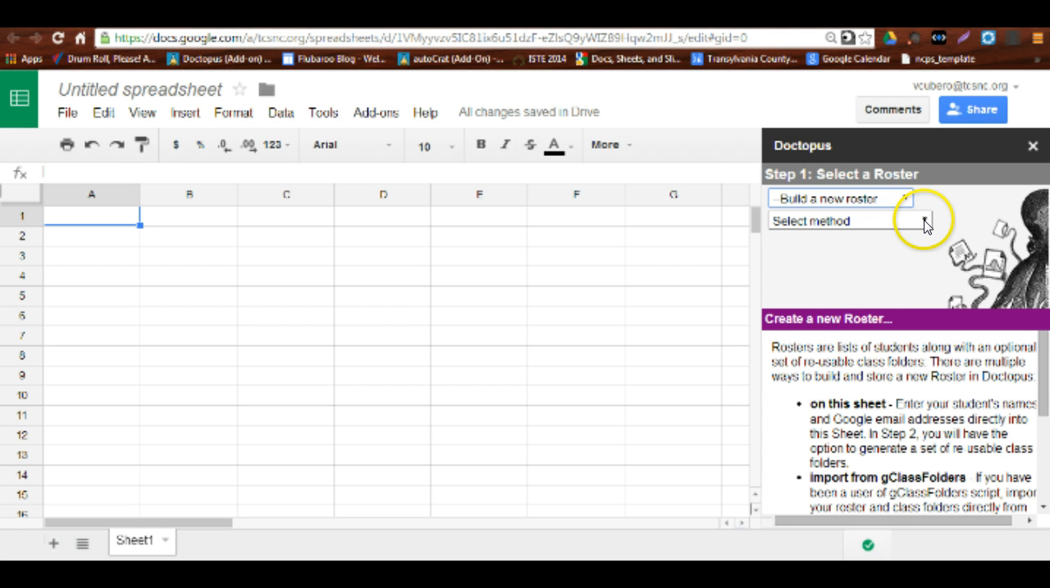And it gives you some choices here as far as the method. And for this one, I'm going to do on this sheet. If you're creating a roster for the first time, that's what you'll want to do. But if you have already set up your classes in gClass Folders earlier in the year, you can actually pull those in. It'll let you import it, and you just simply pick the spreadsheet. Same thing if your school is using Hapara Teacher Dashboard, you can pull from those as well. But I'm going to show you how to do it from scratch. So I'm going to do on this sheet.